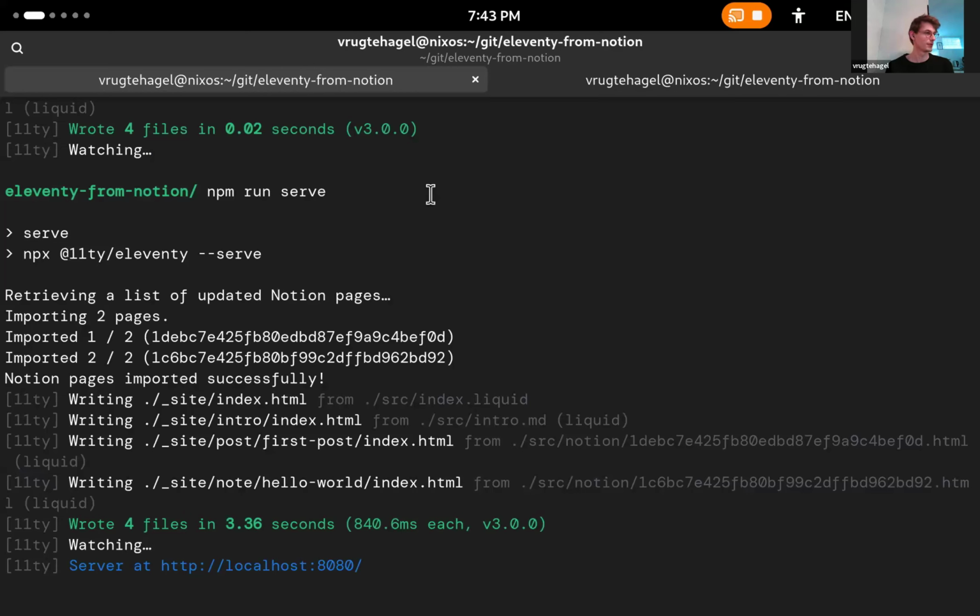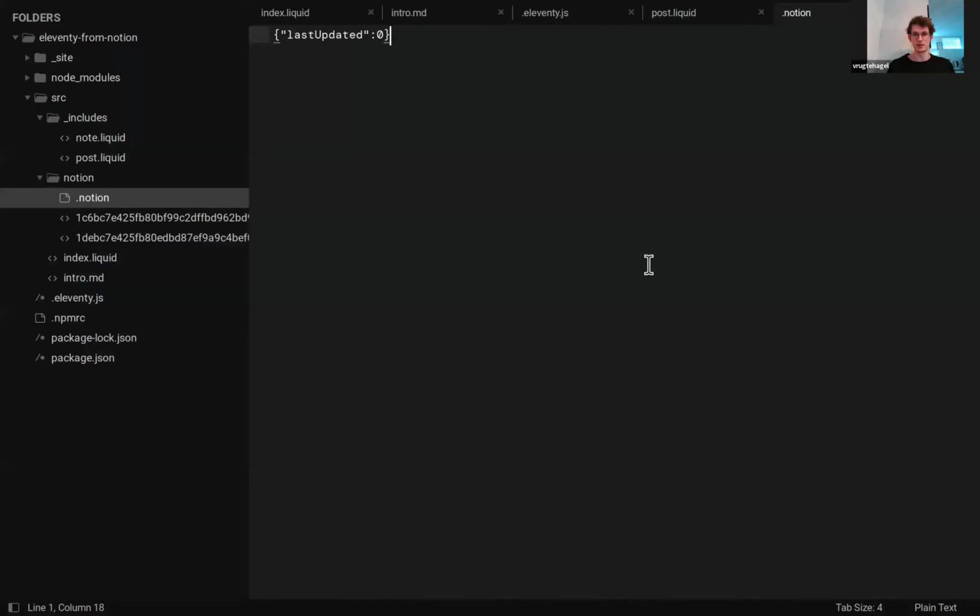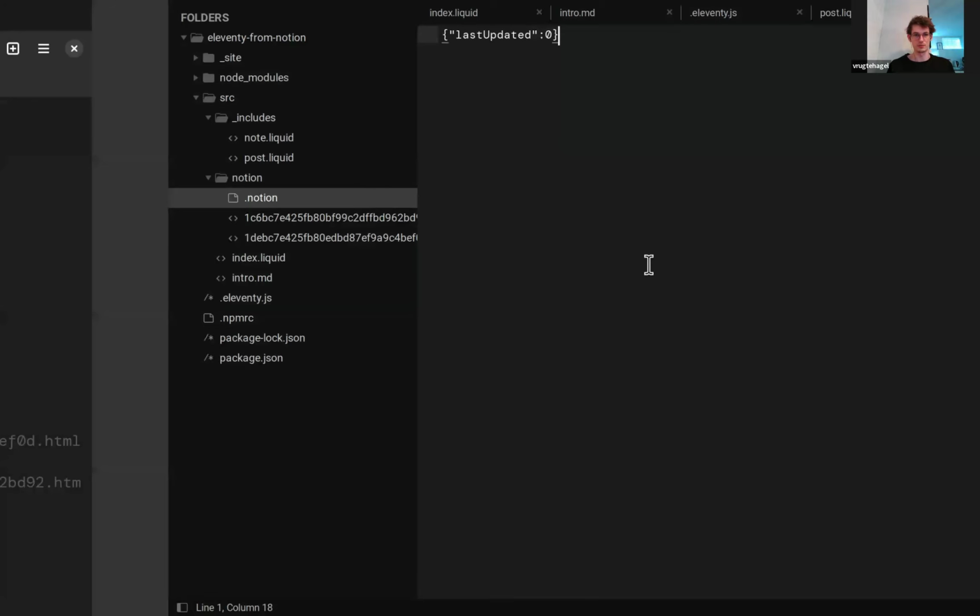I don't know if I've forgotten to talk about anything. Let me double check. I guess that's most of it. There are some additional options that the plugin takes, but you can find all of them in the plugin's documentation, which I should probably also link to somewhere.